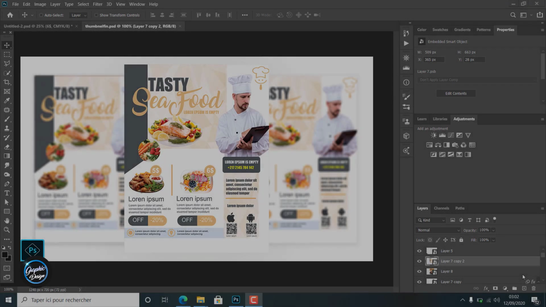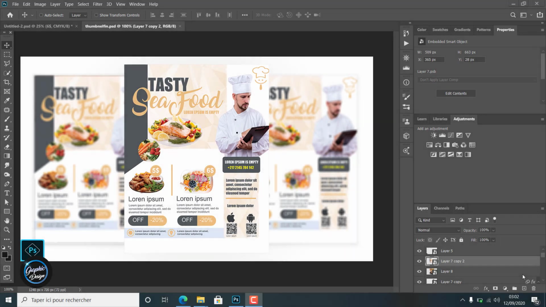This time I will create together and step by step this great restaurant flyer using of course Photoshop. In this lesson you will learn and master different Photoshop tools and multiple image editing techniques.